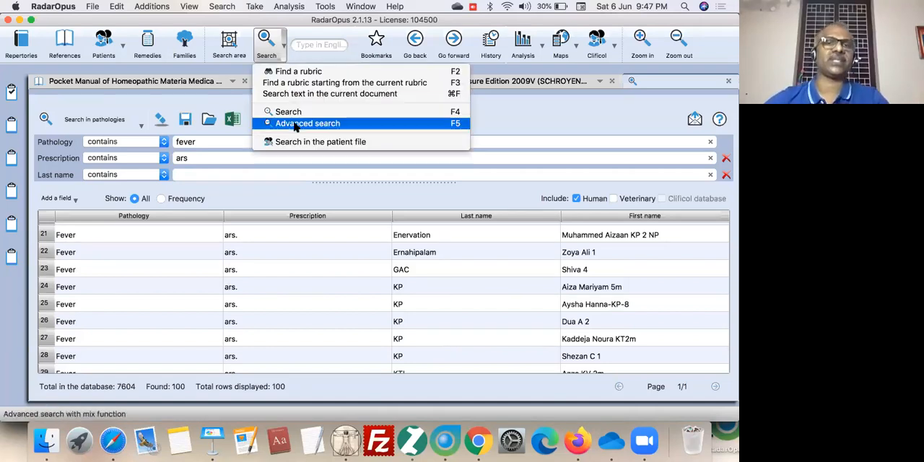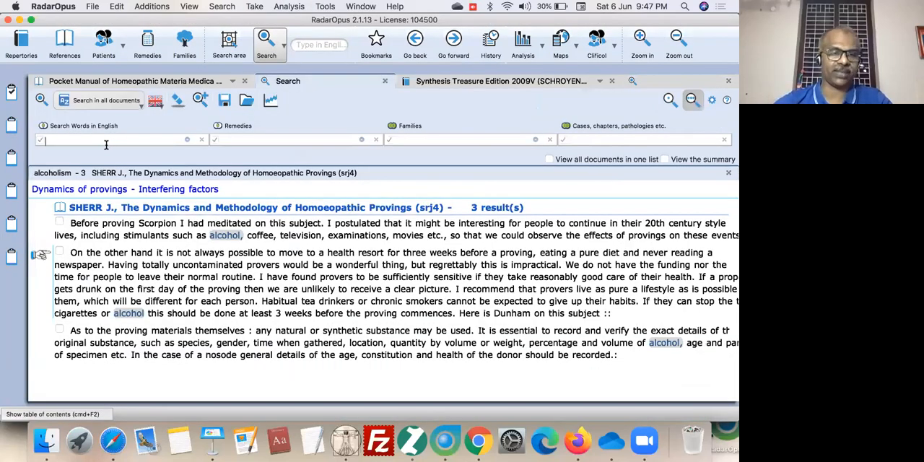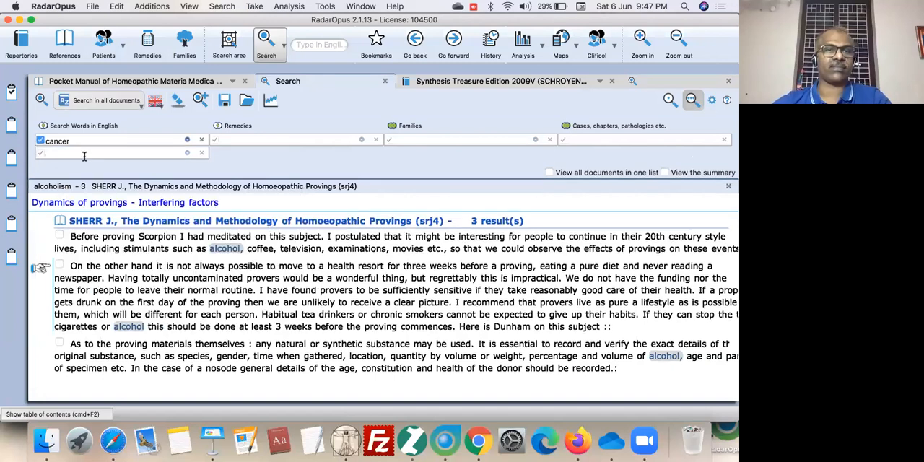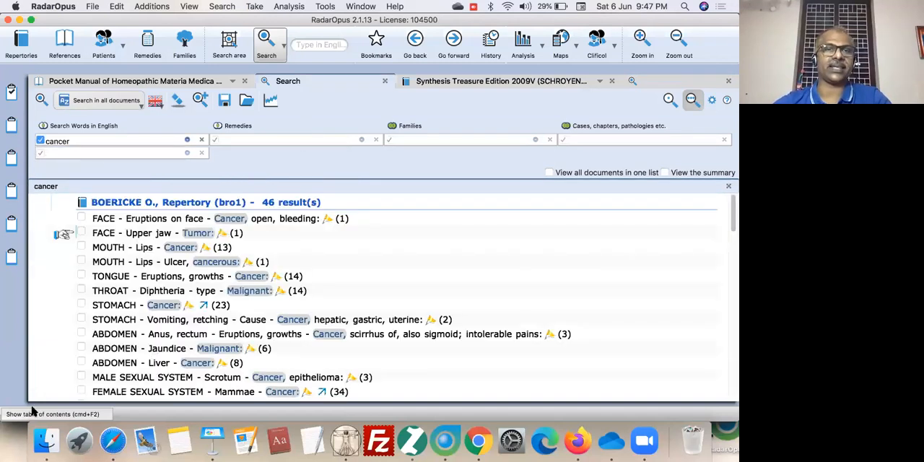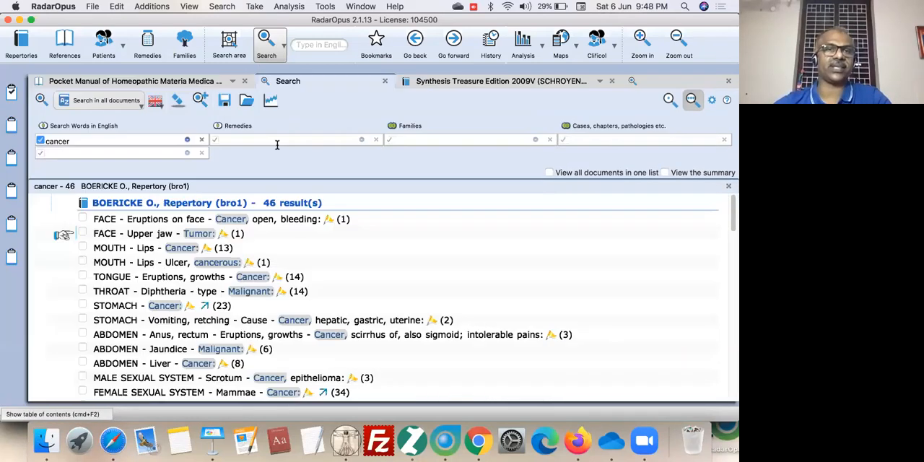Then there is another option in the Radar Opus itself, that is the advanced research. Advanced research option is there. Suppose you want to study about cancer, we will type the word cancer. That's one option, and you will get the entire database of the Materia Medica and repertories. That's listed on the left side. And if you want to study about cancer and the remedy opium, the utility of opium in cancer, select. Press the enter key.